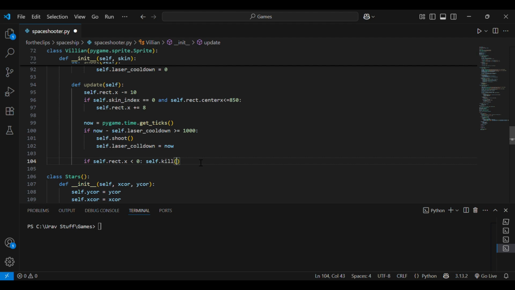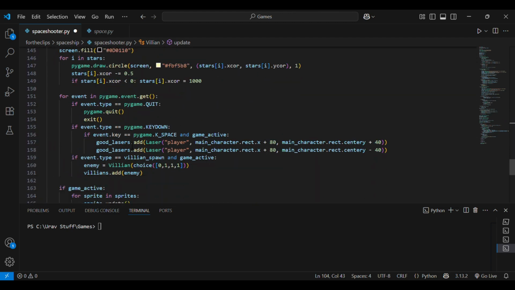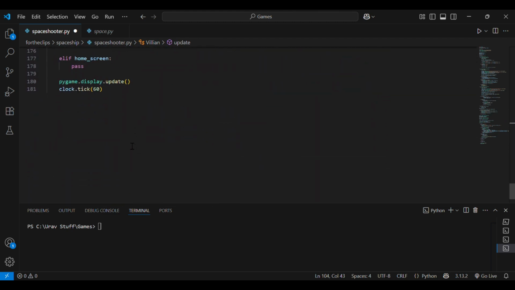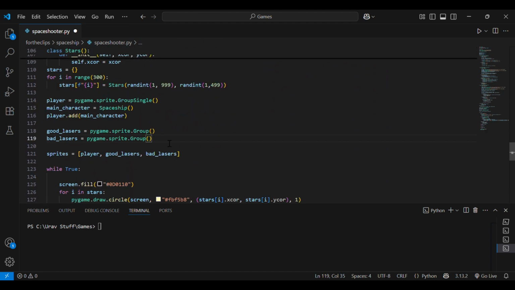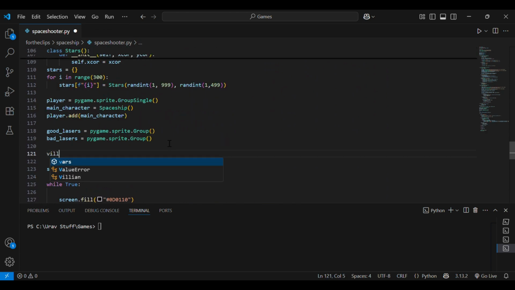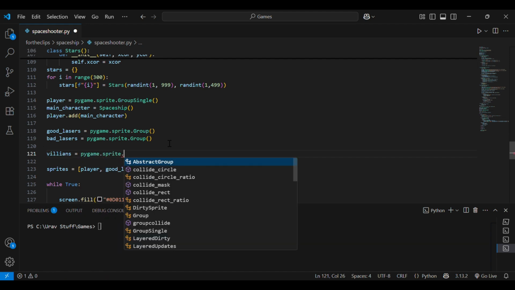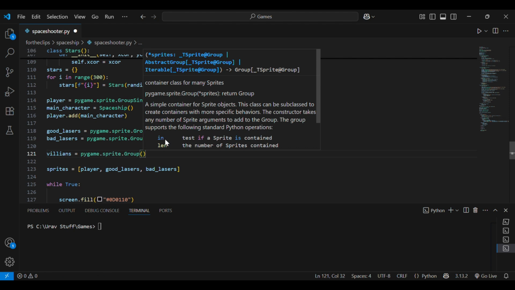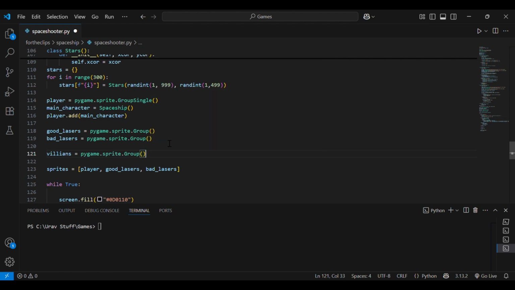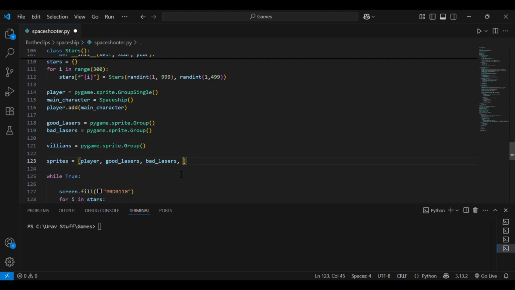Alright, so now before we can actually put the enemy sprites on the screen, we need to create the villain sprite group as we did for all other sprites. So let's come down here and do villains = pygame.sprite.Group(), because there's going to be multiple active at a time. And we'll also add this to our sprites list.